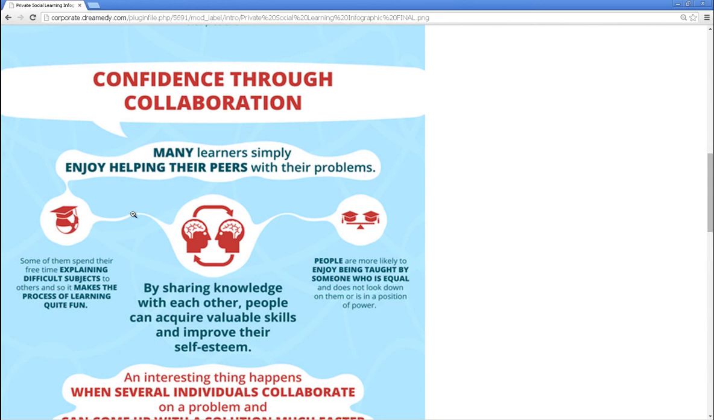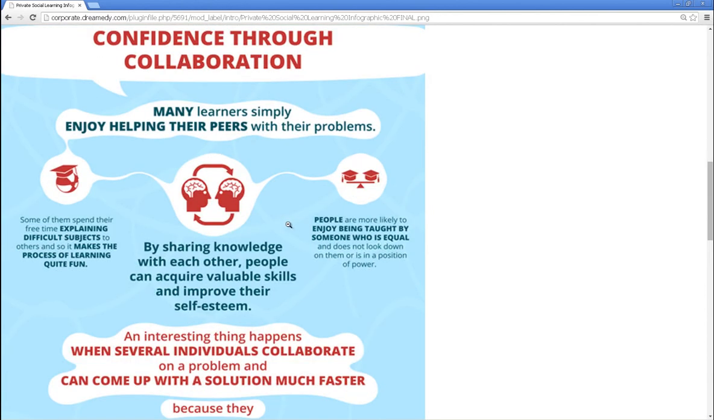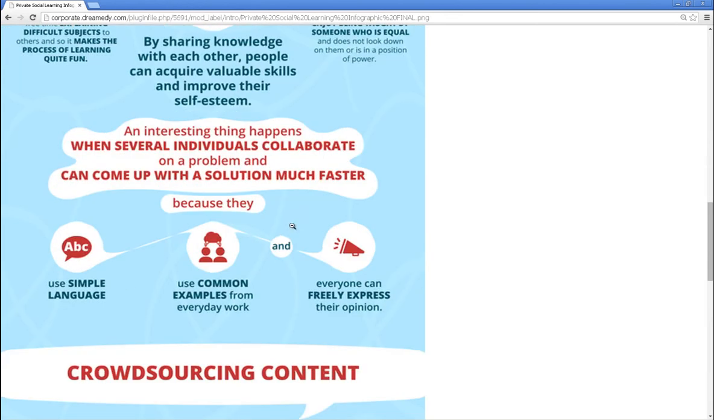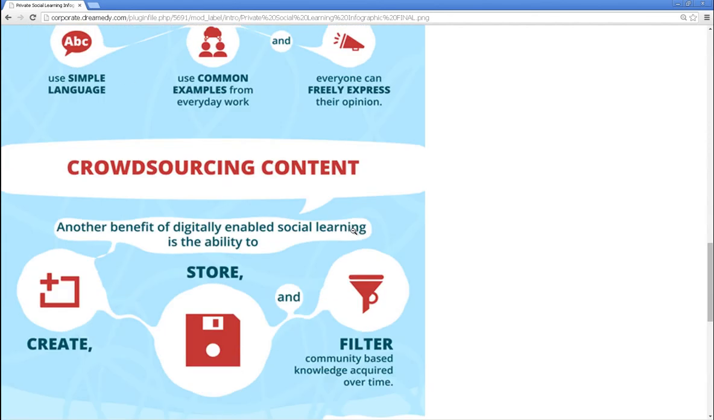Someone's also enjoying being taught by someone who is of equal value in terms of being a peer. You can also share knowledge with each other, and people can acquire valuable skills and improve their self-esteem. And an interesting thing happens when several individuals collaborate on a problem. They come up with a solution much faster because they use simple language, common examples from everyday work, and everyone can freely express their opinion.